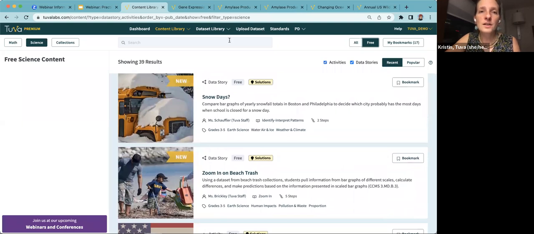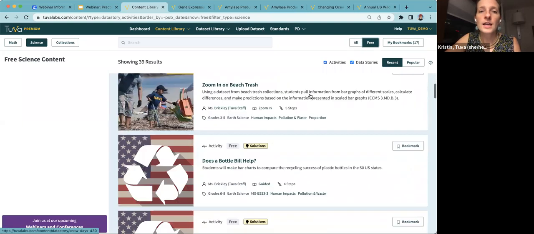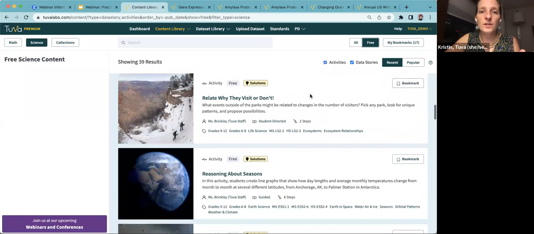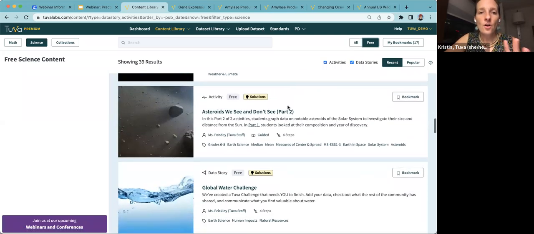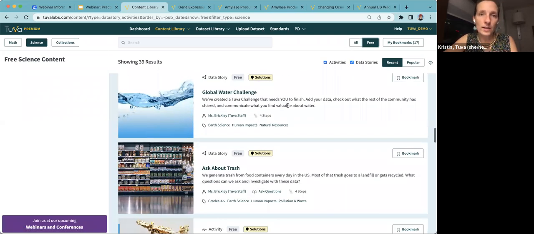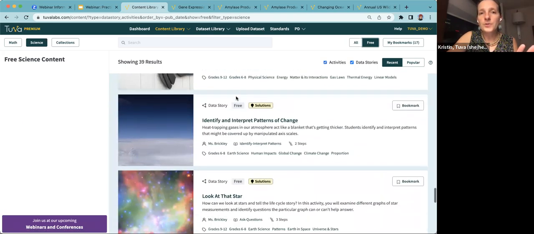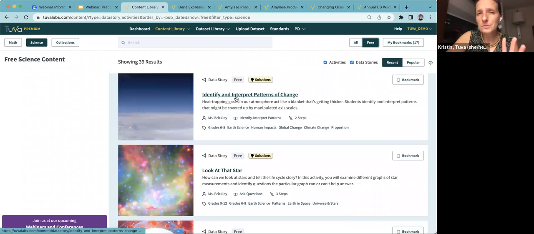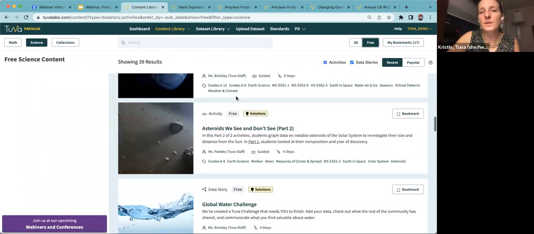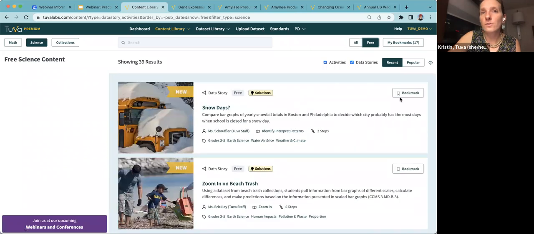And so coming into the content library and clicking on free is the quickest way to figure out which activities you can access with just the basic account through Tuva. With the basic account, you can also upload 5 of your own data sets, which I'll get to in a moment, as another way to leverage the Tuva platform to help your students make sense of biology.